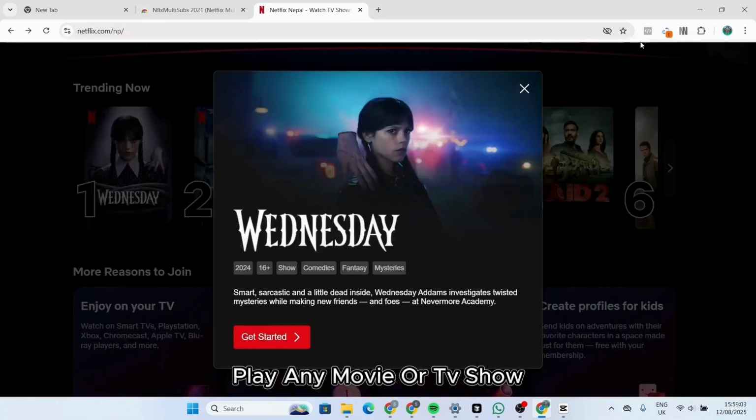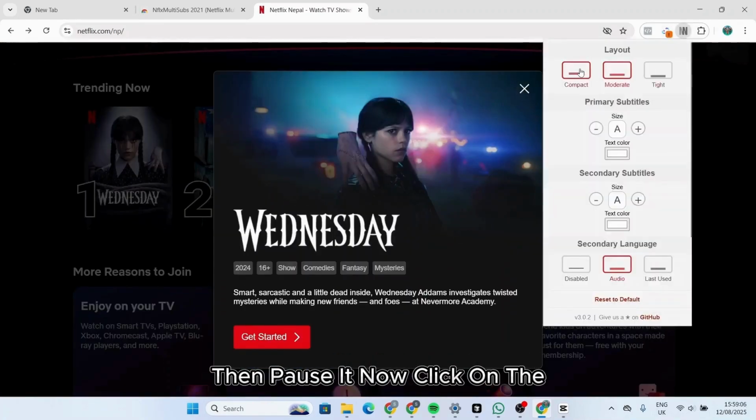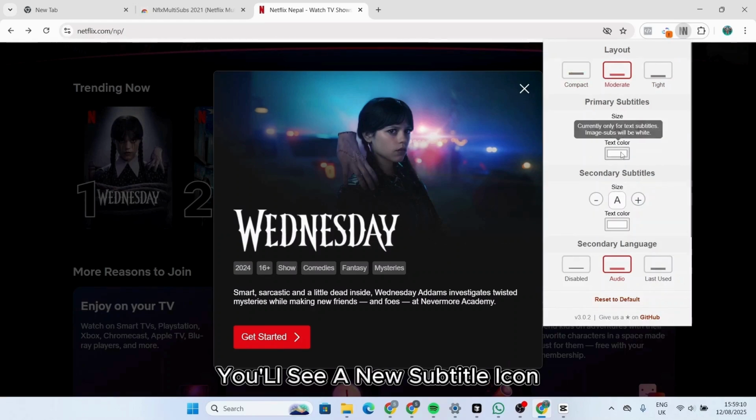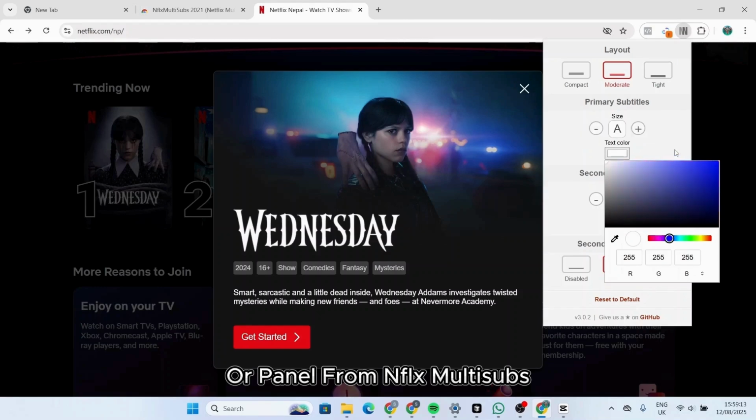Play any movie or TV show, then pause it. Now click on the extension icon. You'll see a new subtitle icon or panel from NFLX MultiSubs.